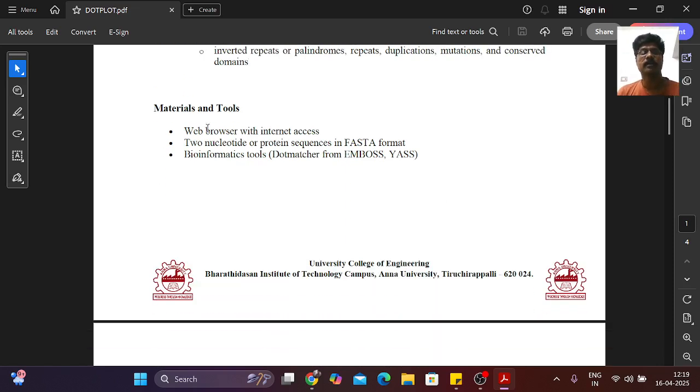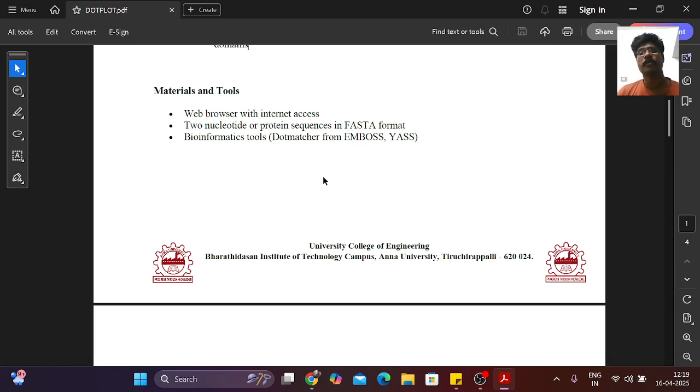Okay, materials needed: a good internet connection, the two sequences in FASTA format, and the bioinformatics tools. For practical purposes, I'm going to explain using a free web tool alone, right? There are so many tools available. Standalone software is available to do this dot plot experiment, especially for genomics. After this practical session, I will show you the exclusive software available that you can download and use for your projects.